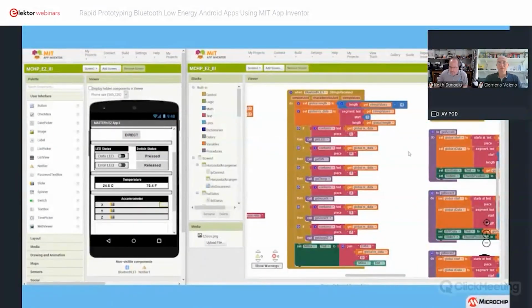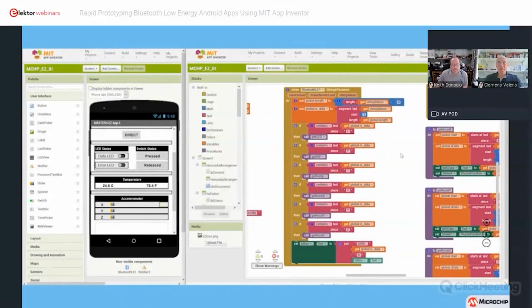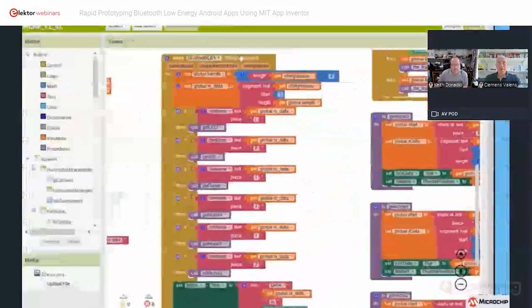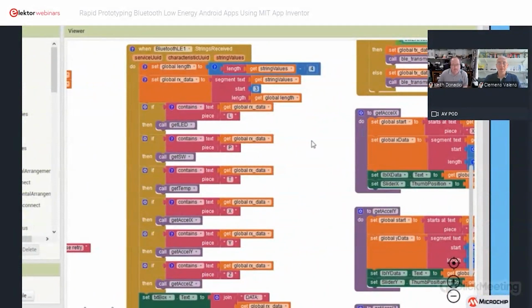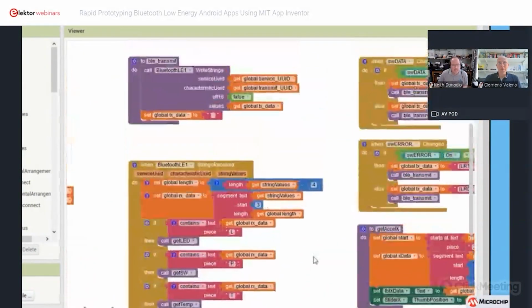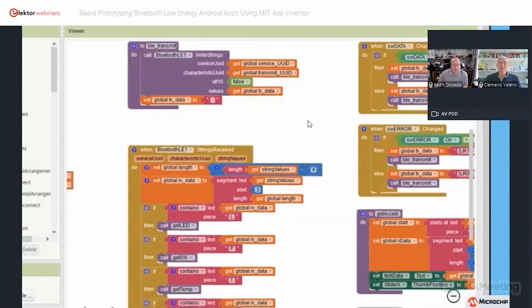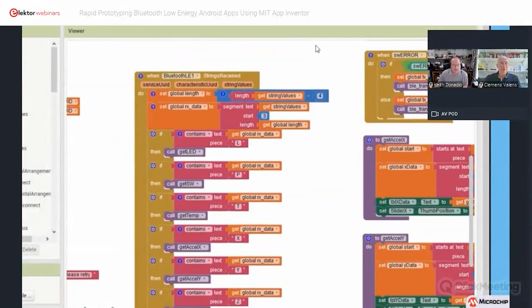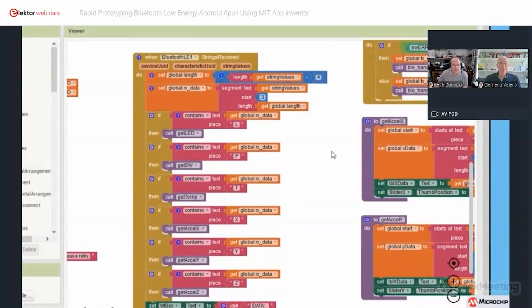Going over here to the right-hand side of this, we're going to go back into the strings received routine that we touched on earlier. You can see it looks and feels very much the same as it did before. I've got the BLE transmit routine up here. Now, all these blocks in purple, you can think of them like a C function, really. We call them procedures in MIT App Inventor, but for all practical purposes, you can relate them to function calls.